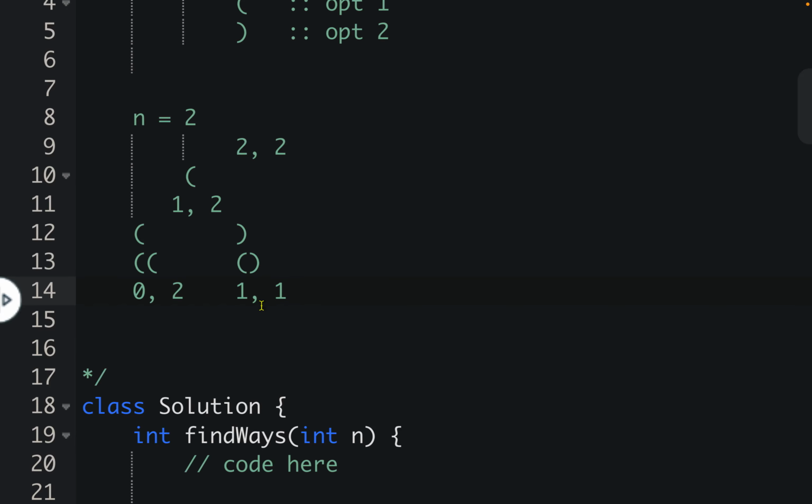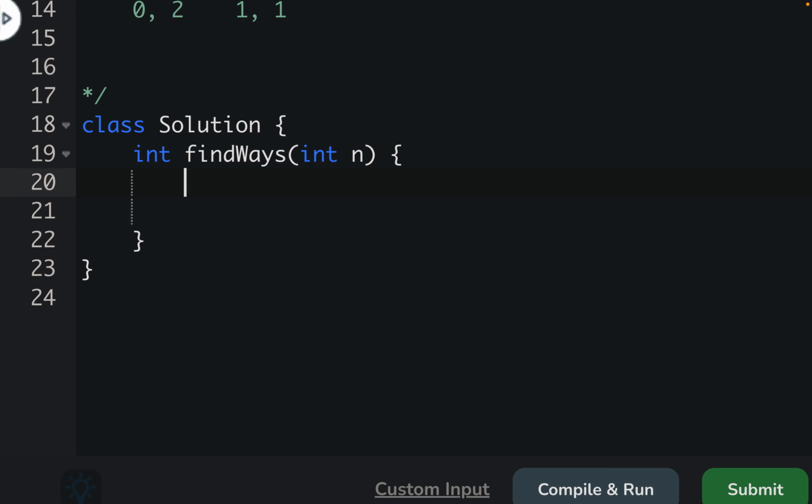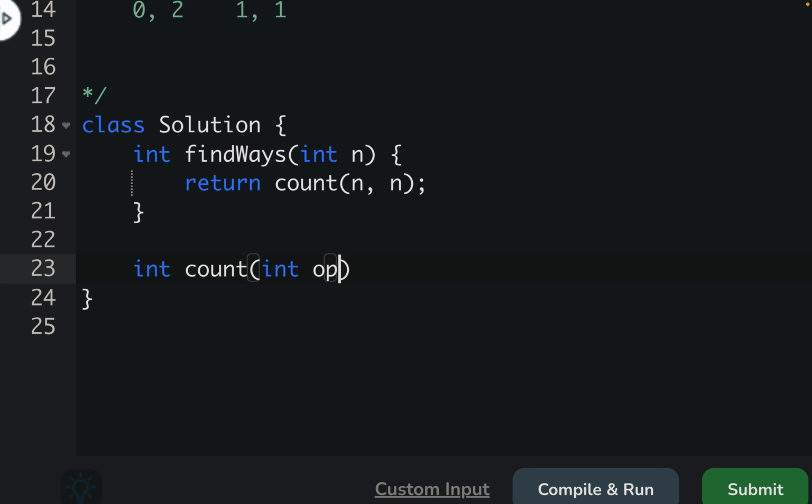And you got the gist. Likewise, we can move forward and ultimately we can get the count of how many valid parentheses we have. So yeah, we can go ahead with that. I can just go ahead and write a function to find the count for n parentheses. It is int count of int open and close.